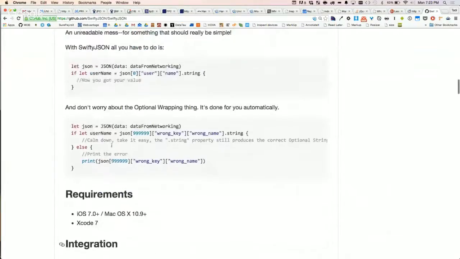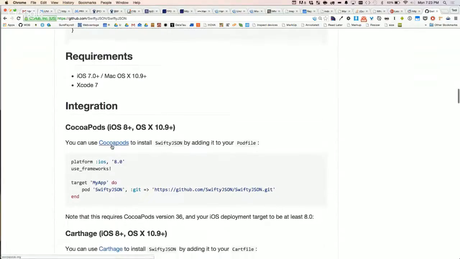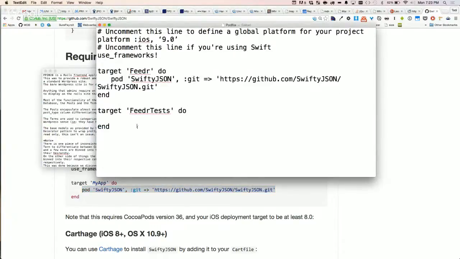So if you scroll down, pretty much every respectable pod will have directions to install. If you scroll down to the integration part of Swift2JSON and look at the delivery engine, which is CocoaPods, it gives us the keyword to enter here. So it says pod Swift2JSON pointing to the Git repository. So copy that into this target feeder do.